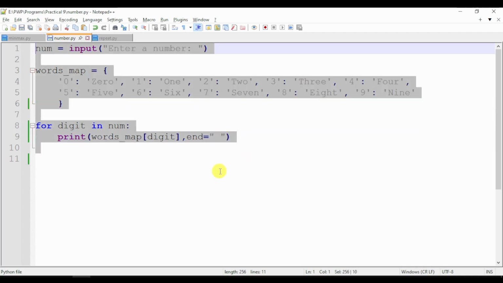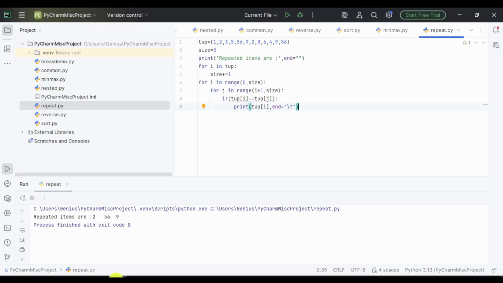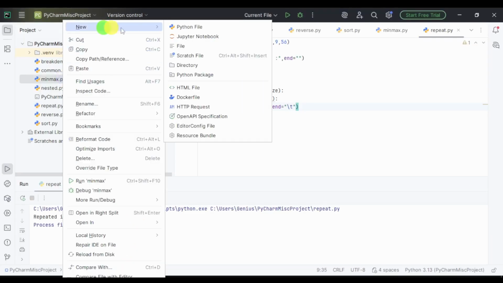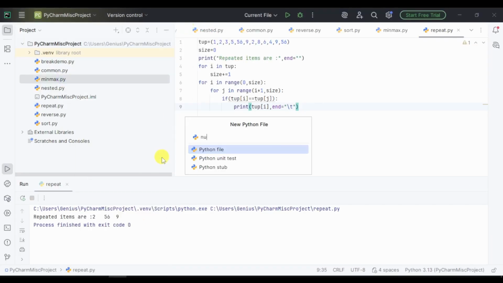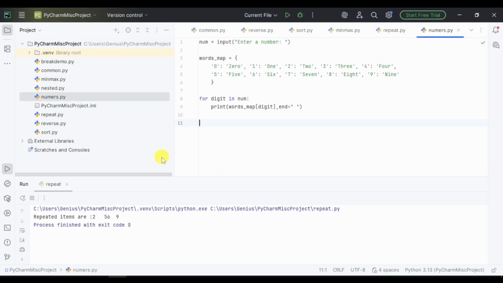So saving the code, selecting entire code, copying the code, then moving toward the PyCharm, then creating a new Python file as numbers and pasting the code here. So running the code now. So it is asking me to enter a number, so I am entering 5623. So after entering, you can see the output is generated as the words of 5623. So the values are taken from the dictionary as a digit key, and the respective words are displayed here accordingly. So this is how we have printed the digits in the word format properly, and this question is ended here.